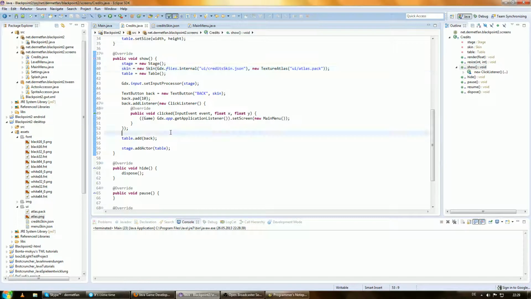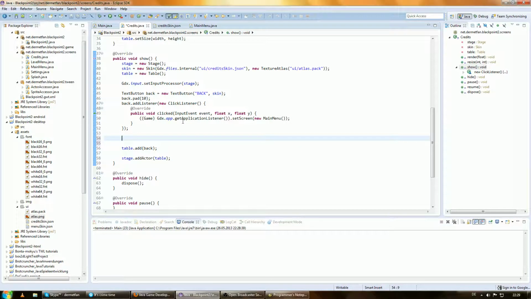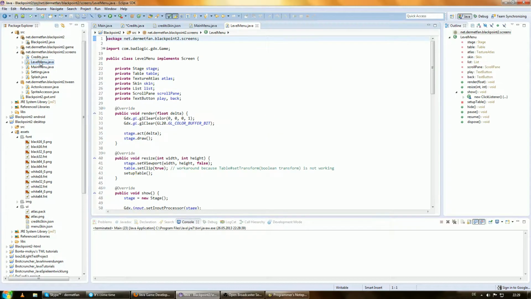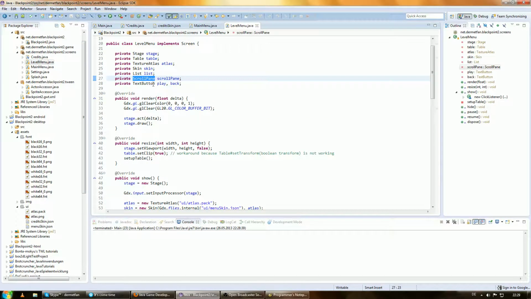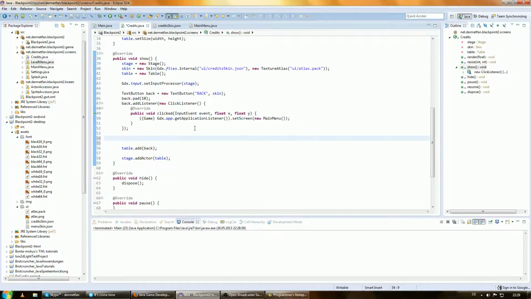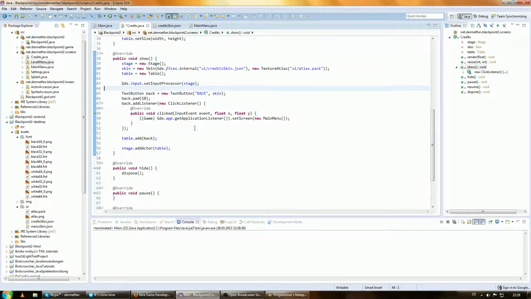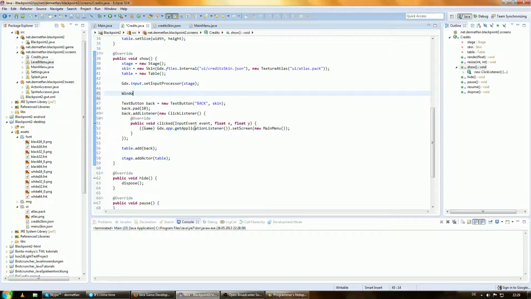Now let's do a little bit more work on the table here. Let's actually create a few more buttons. I don't know, what can we all create? Inside the level menu one, we got a scroll pane, we got a list. Yeah, let's actually create something cooler. Let's create a window. Oh yeah, let's create a window. And let's actually create it above the button, because we're gonna put everything in there.